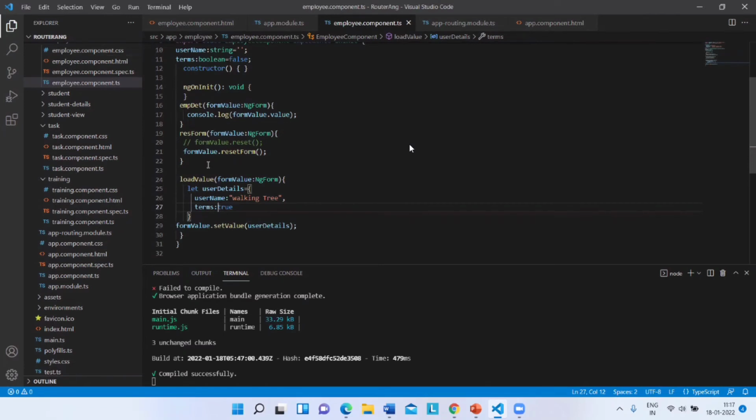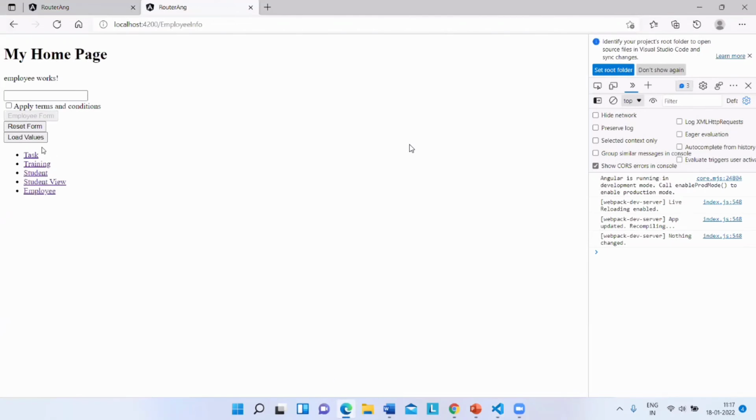So what I did is I'm just trying to use let user details is equal to that, and I'm just passing this to value form dot set value. I'm just specifying by default some values to be displayed there. So one is working tree, and for this I'm making this as true. Okay, when I click on this, you can see that it is displaying working tree and it has been set to true here.